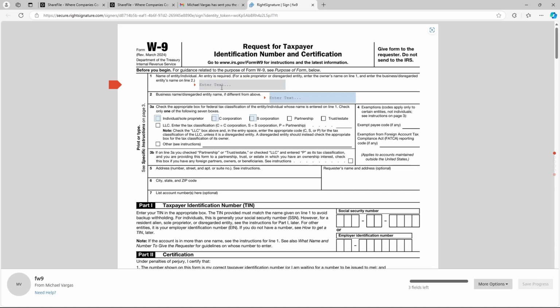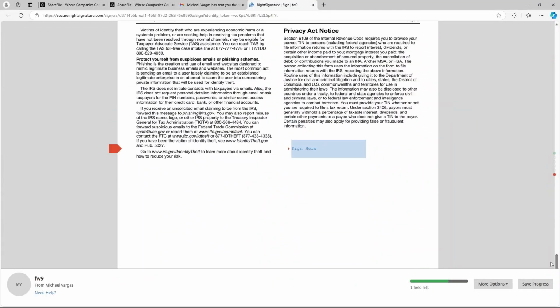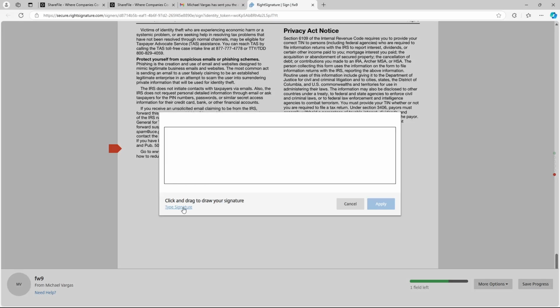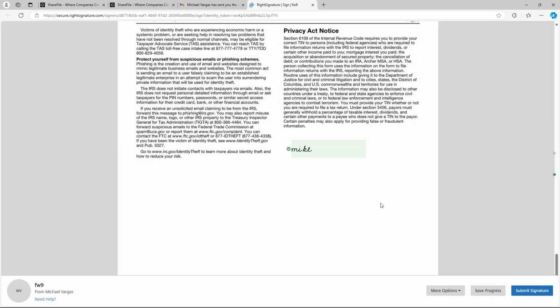And well, this is a mandatory field. So I'm going to put Michael here. This is another field that is mandatory. Let me put ShareFile. If you want, you can just check those boxes as well. And at the bottom, we have the signature field. So let me just type my signature, Mike. And you can click where it says submit signature.